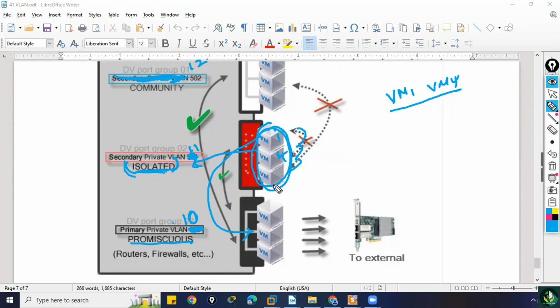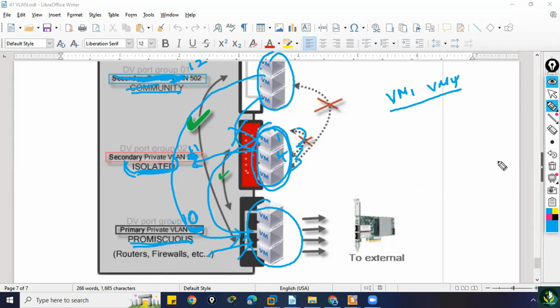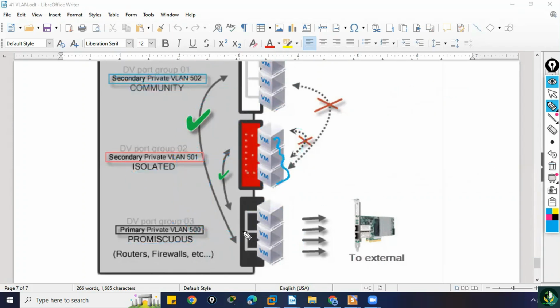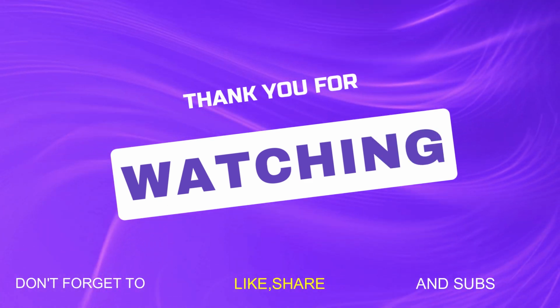Now guys, let us try to understand what is this community VLAN. Community VLAN means these VLANs will communicate with each other, but they will not communicate with the isolated VLAN. They will communicate with the primary VLAN. Both these VLANs, isolated and community, will communicate with the primary VLAN, promiscuous VLAN. The difference here is in isolated VLAN, these VLANs will not communicate with each other. In community VLAN, these VLANs will communicate with each other. Got the point? Any confusion? No, got it. Got it now.